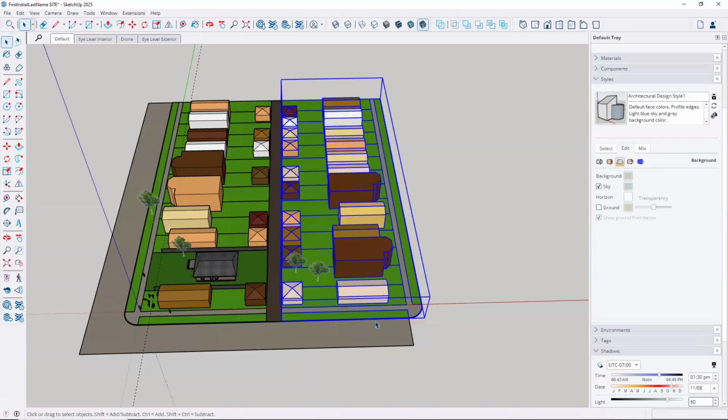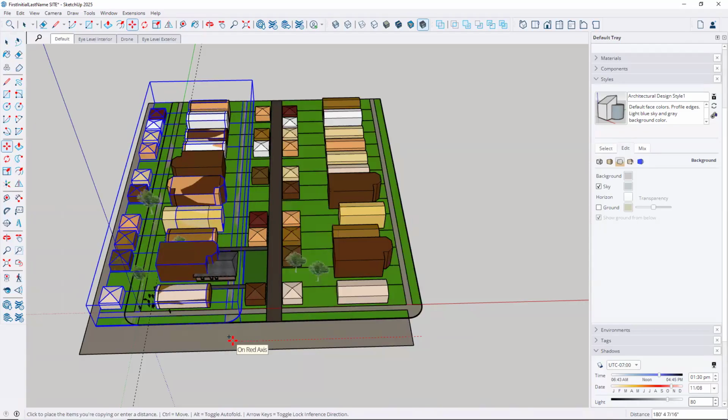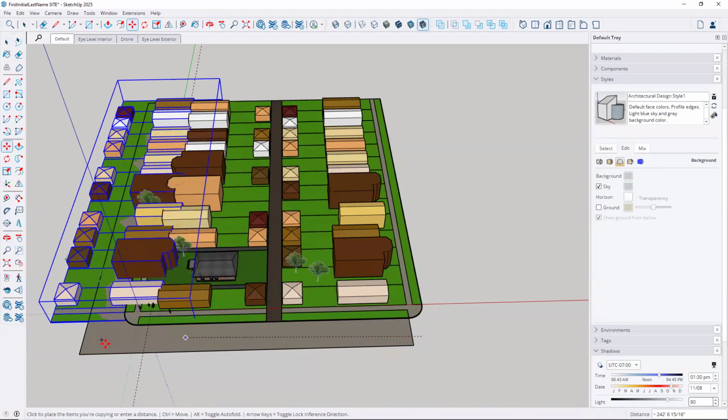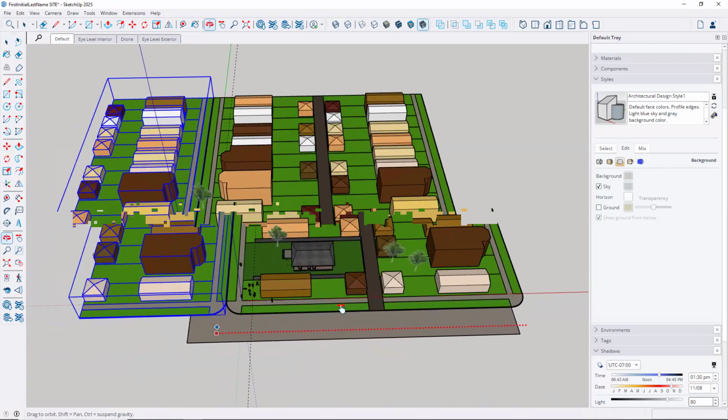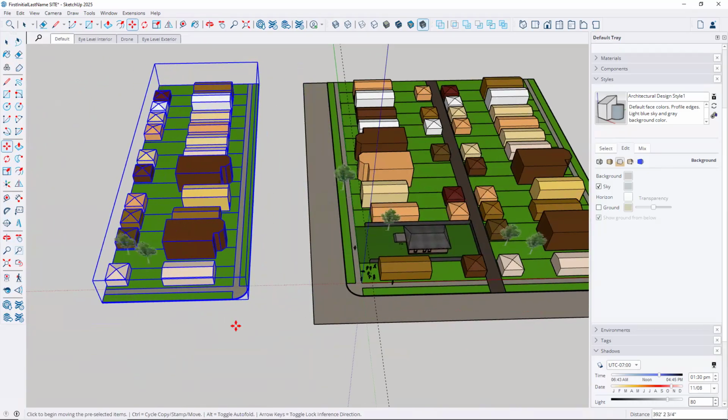Type M for move. And then move it over this way. Tap the control key. There we go. And just pan it over in this direction like this. And I know that I'm out a little too far. That street is pretty wide. So tapping the escape key, tapping the space bar.